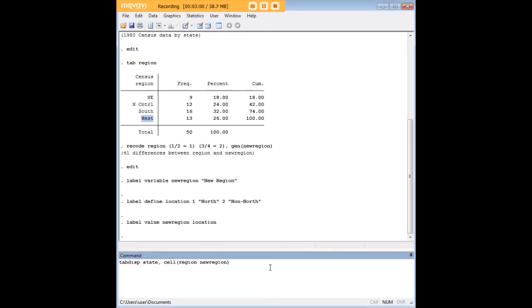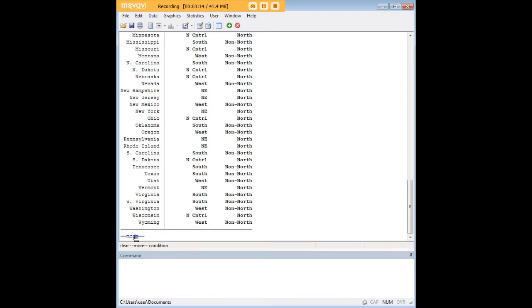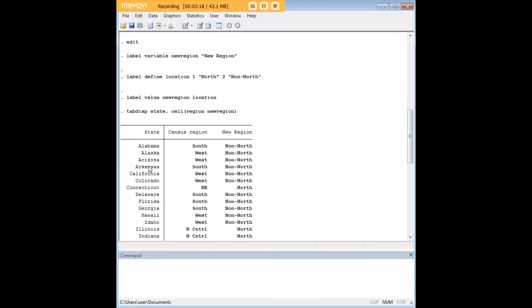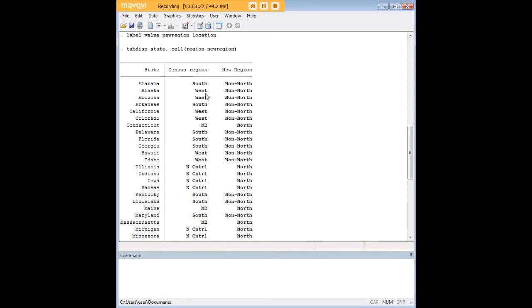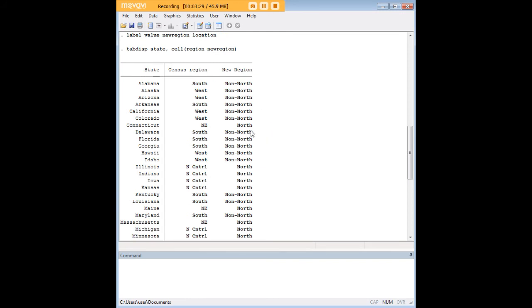I'm going to do one more thing just to show you. I'm going to use the tab disp function here. I'm going to use state, which is the name that, of course, the states have in this data set. And I want to see them by region and new region. Okay. And this is just to show you what my recode did here. So here are my states. Here are the census regions as they used to be: south, west, northeast, north central, and so forth. And here's the new region as I coded it. So non-north and north.